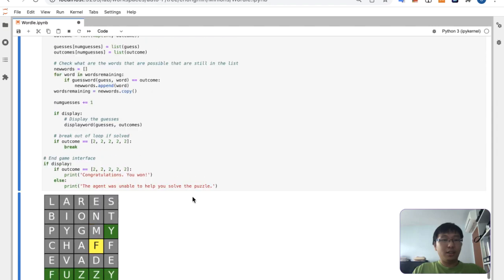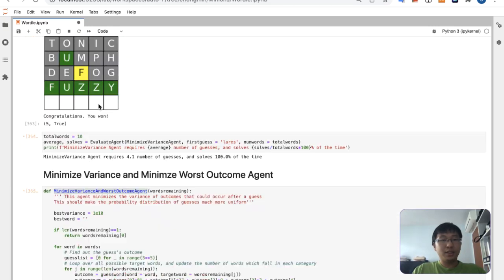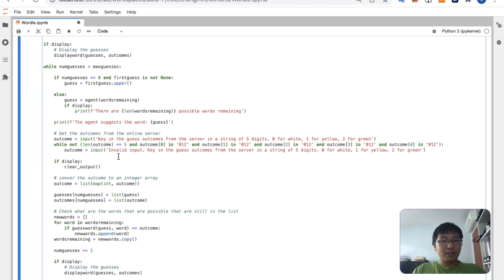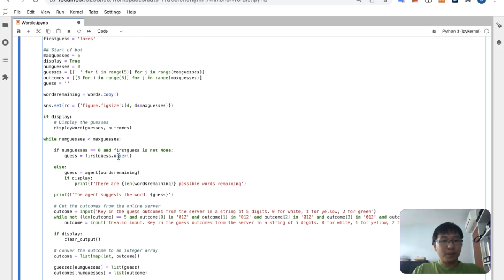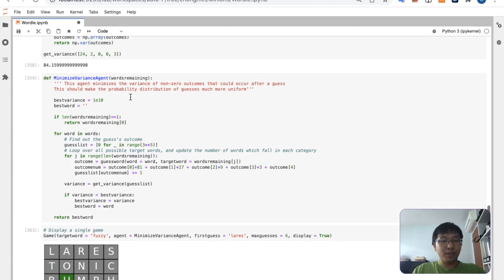Okay, so this was the minimize variance and worst outcome. Let's try the minimize variance. Okay, it looks like everything is about 6 for Absado. Let's try the minimize variance approach. Absado is not bad in terms of making our agents work for it.